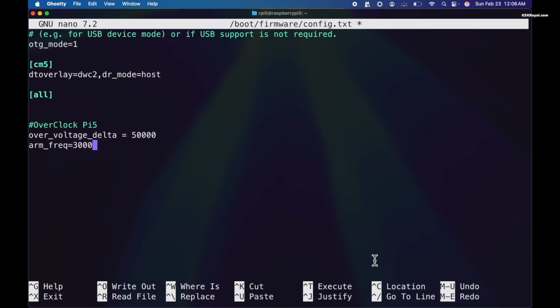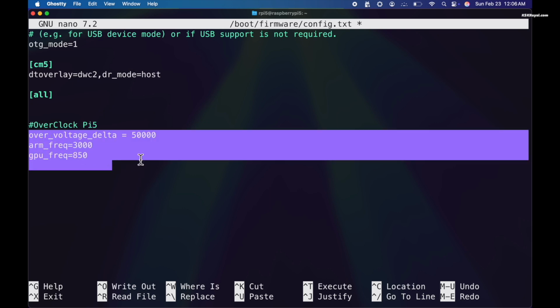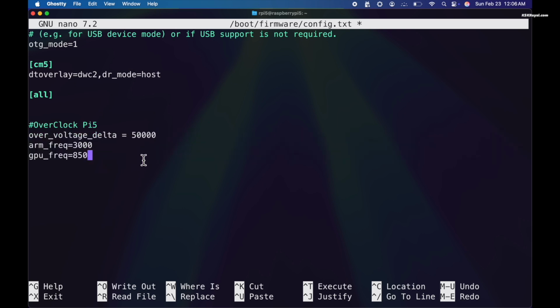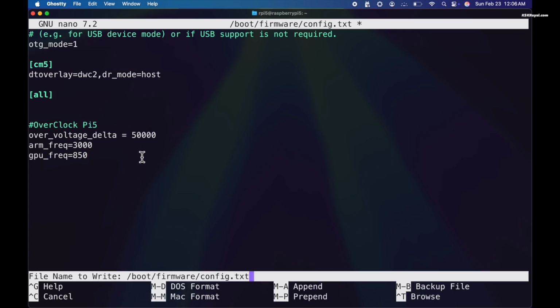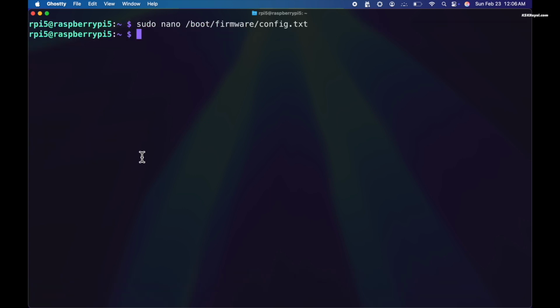For example, I have overclocked my CPU to 3000 MHz and my GPU to 850 MHz. Now please note that overclocking requires an official power supply or a fast charger capable of delivering 3 amps or more to ensure stability. Now once you have made your changes, save the file, then reboot your Raspberry Pi 5 and reconnect to it.